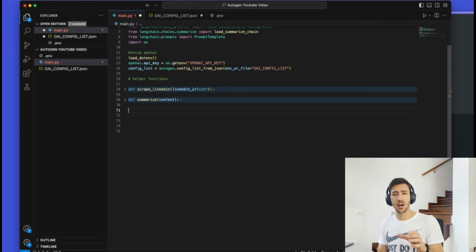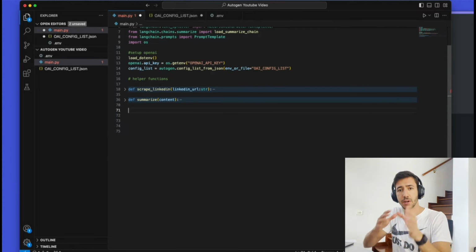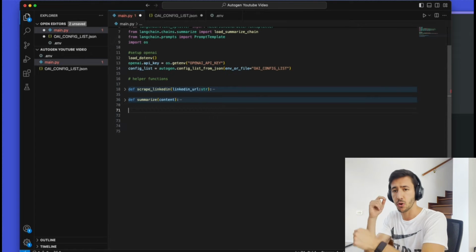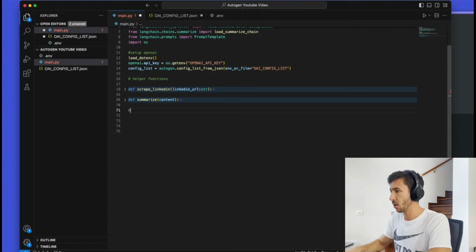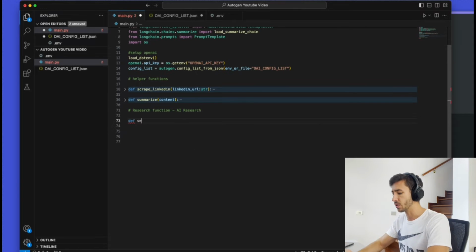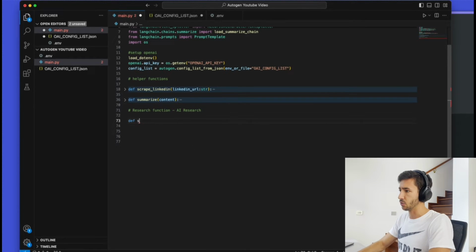Okay, now that we already have the initial part out of the way, we need to start experimenting with Autogen. The first thing that we're going to build is a research function where we will have an AI research agent with all these functionalities. So we start with creating the function called research with the data.